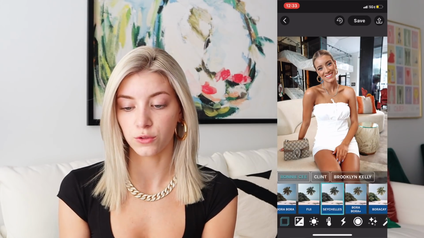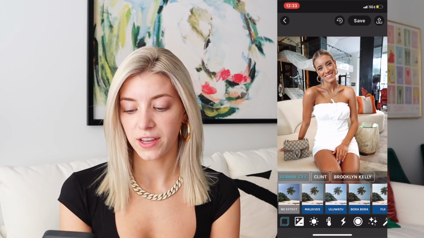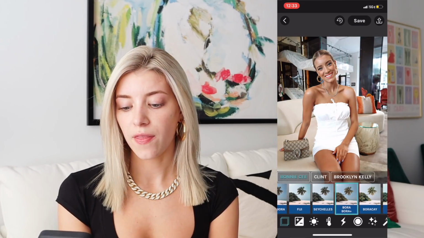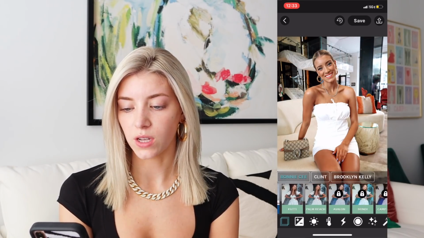There's so many other filters on here. These are all just random ones that I have that I bought, and then you can scroll and use other ones.